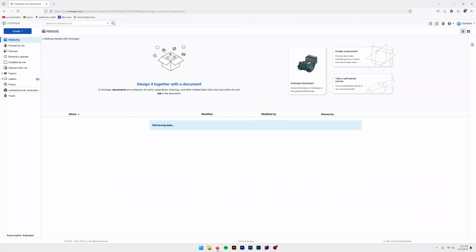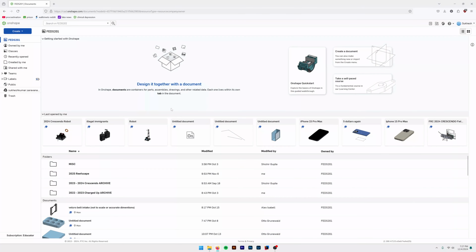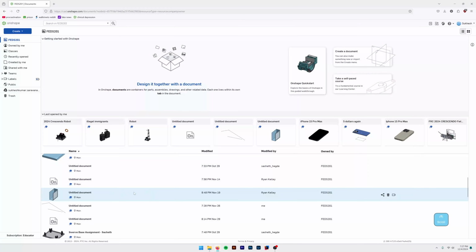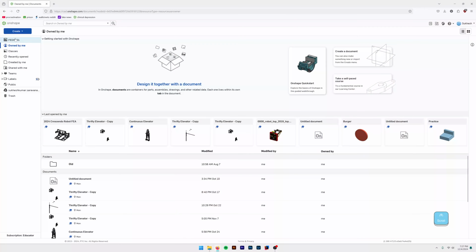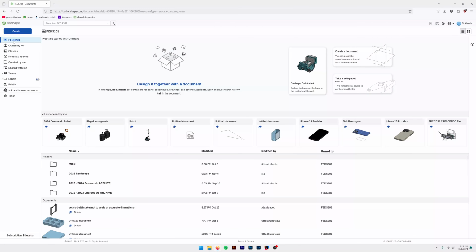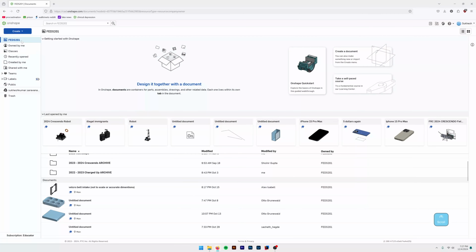So if you're not in the Fed's classroom, tell me, because that's a little problem. Everyone should be in the Fed's classroom. These are sections in Onshape, and as you can tell, everything that's connected to the Fed's classroom is in the Fed's section. So these are accessed by everyone in the Fed's classroom.